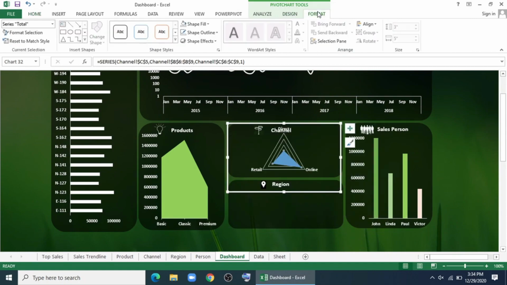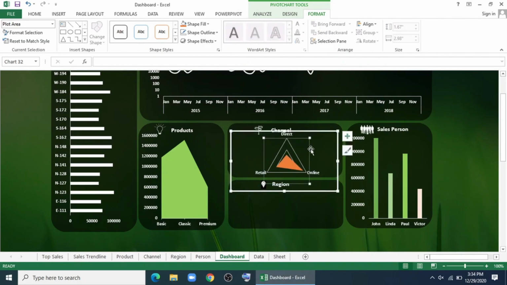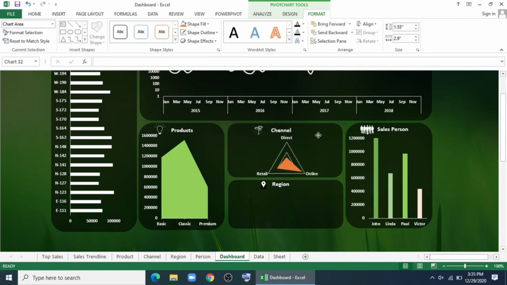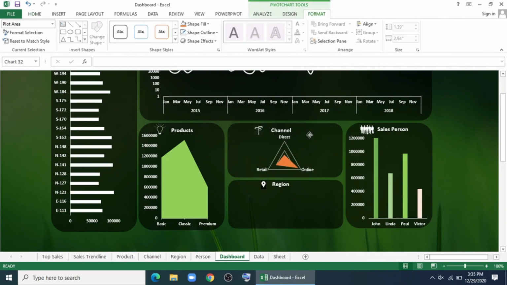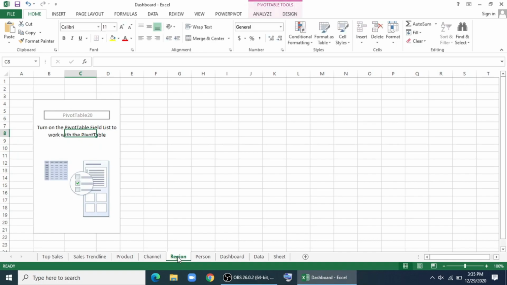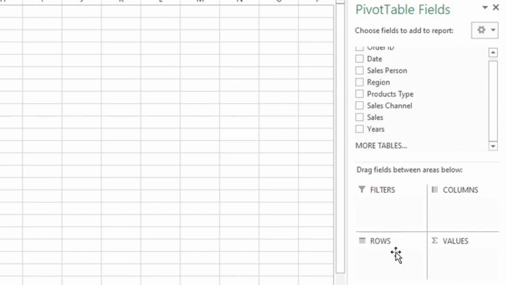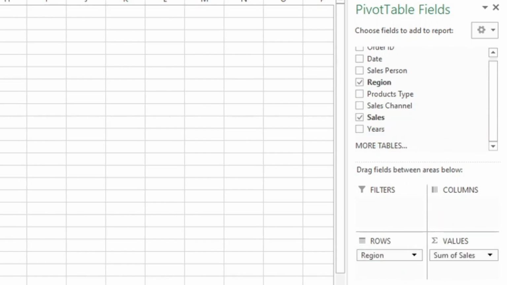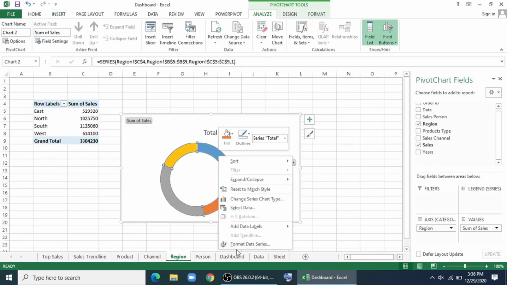Color, I should give it an orange color. I'm making it fit to these shapes. Now I'll go for my last chart, which is sales based on the region. I'll give sales on values and region on rows, and my data is ready. I'll click insert and I'll make a pie chart.